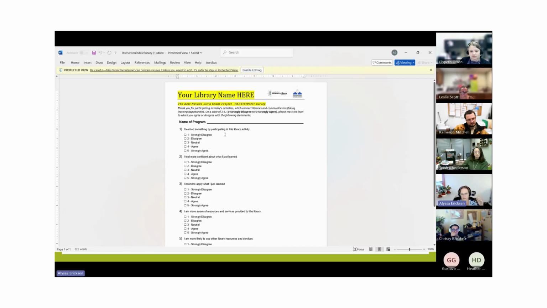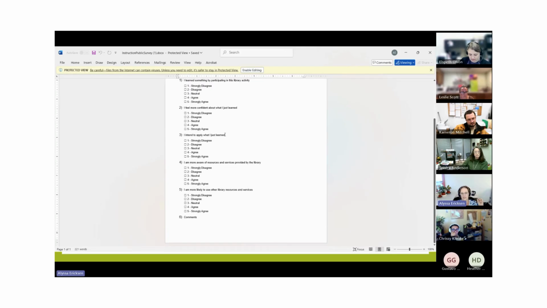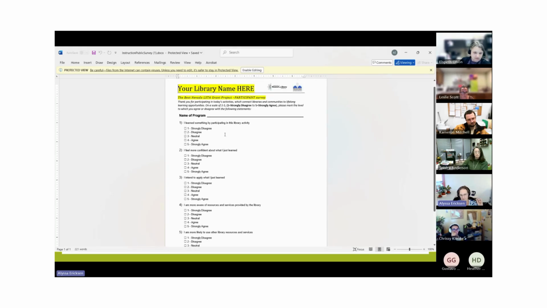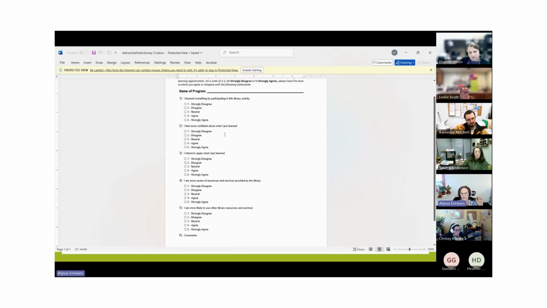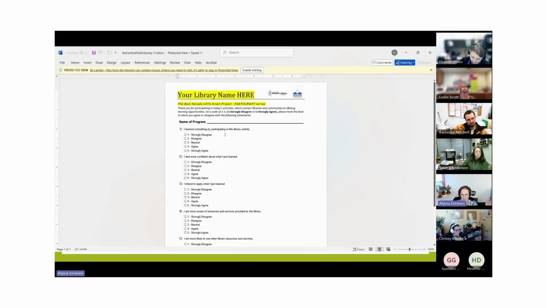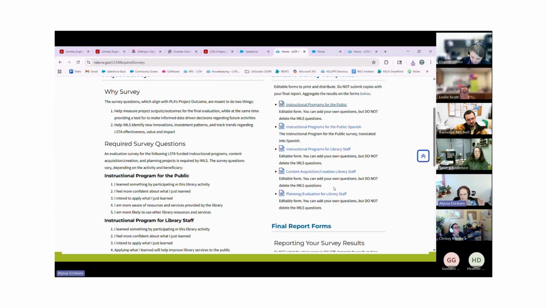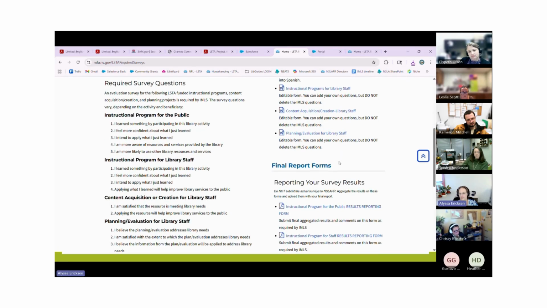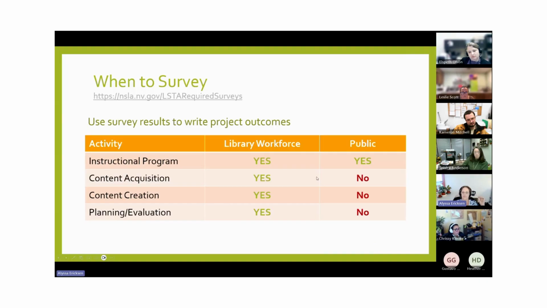This is the instruction programming for the public. So you can do this on a piece of paper that you hand out. You can have it be in a web form, a Google form, something that they click on an iPad on their way out. Just make sure that you are consistent with how you do it. All right, so the different forms are here. I'll get to the final report forms in just a minute.